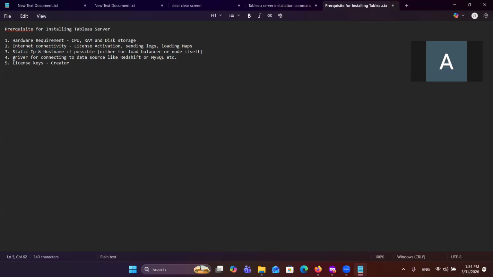Once these are met, the fourth is drivers. We need to download and install drivers, which are required for connecting to different data sources. On the Tableau Server, you might have seen extract refreshes happen, or we are doing any work like a direct connection with Redshift or whatever data source. So we need to download and install those drivers. The fifth one is the license that we have already talked about.